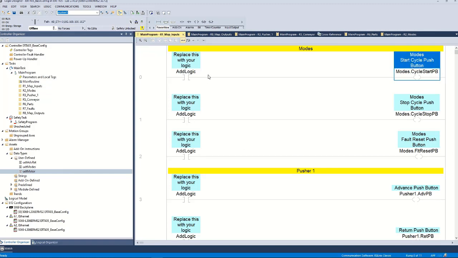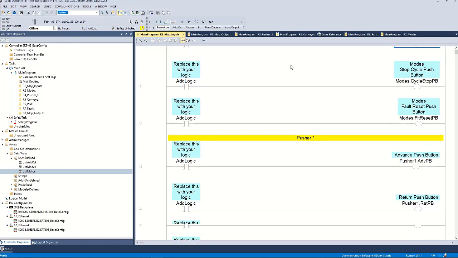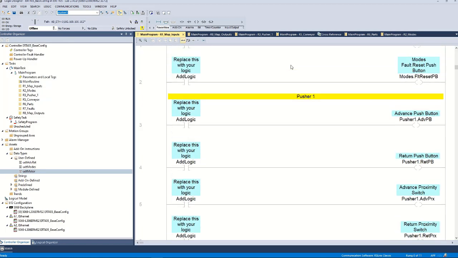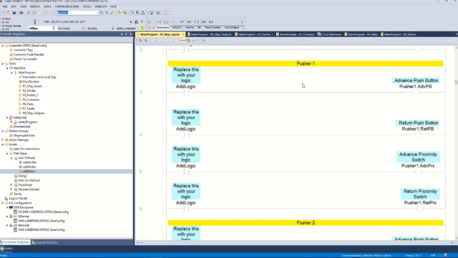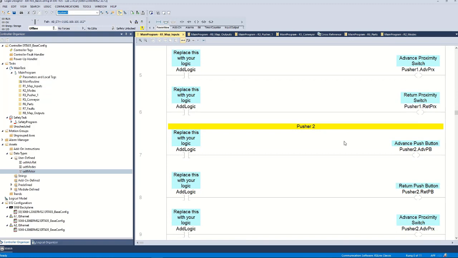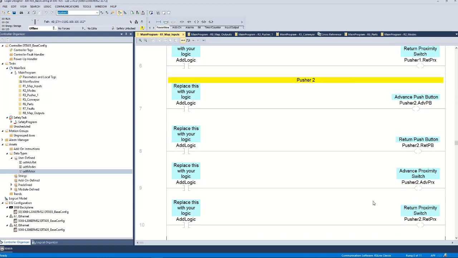So all those things have been set up for us. So this first file here, mapping the inputs, we have the real I/O that's associated with pusher number 1. That would be the advance and return push buttons and the advance and return proximity switches. Pusher number 2 has the same things.